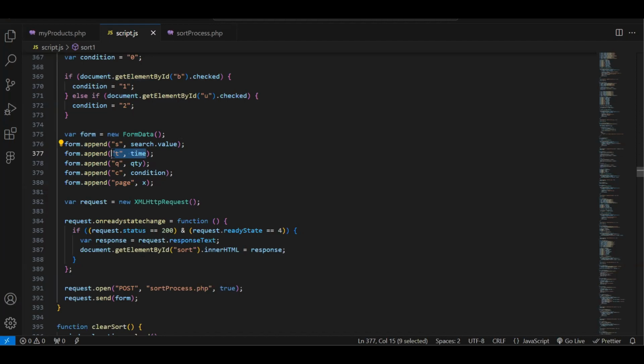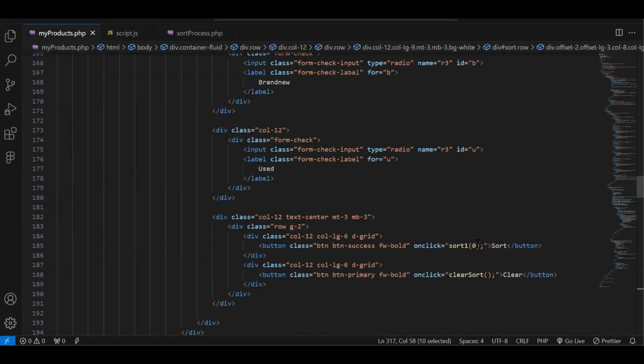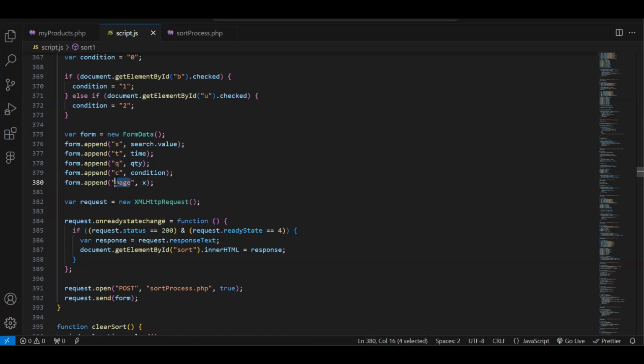And then obtaining the time with the name called t and appending that to the form, and then obtaining the variable called q with the name called q and appending that to the form, and then obtaining the variable called condition with the name c and appending that, and also obtaining the variable x that comes through the myproduct.php file as a parameter and storing that with the name page in this form.